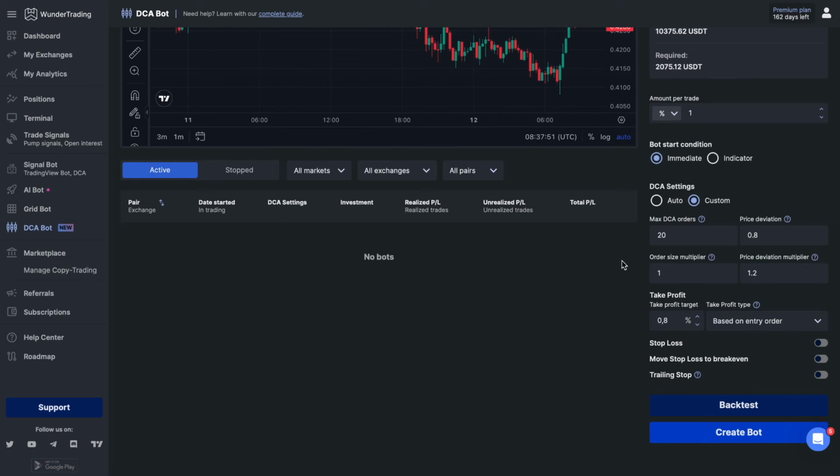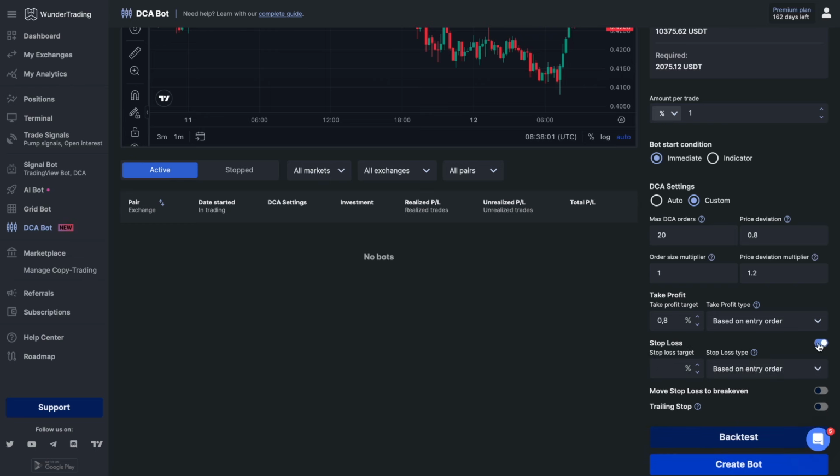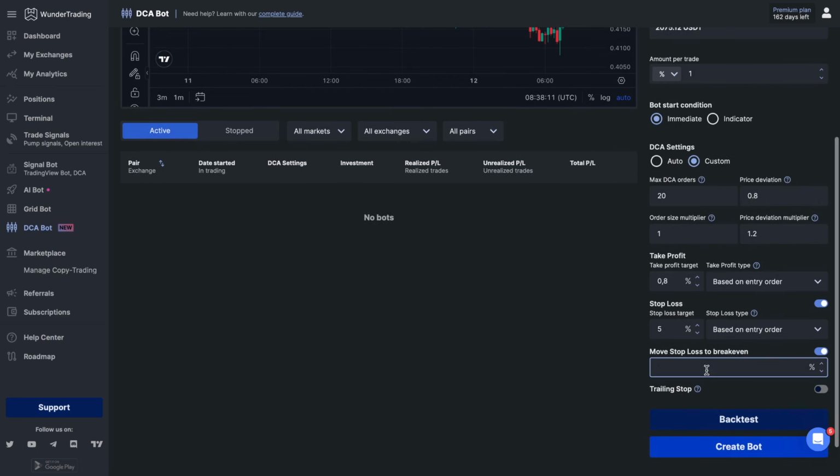Once you have decided on the entry parameters, you have a number of settings to exit the strategy. These are take profit, stop loss, move stop loss to break even, and trailing stop. You can choose one or more exit conditions based on your trading strategy.